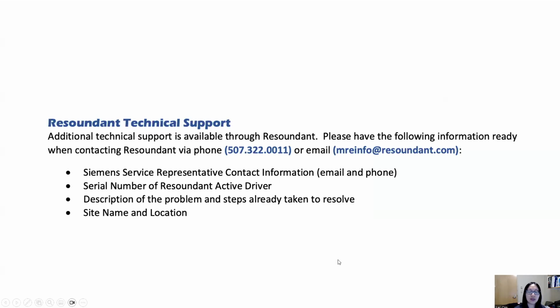So that's how you set up the acoustic driver and the trigger amplitude. If you still have any trouble, you may want to contact Resoundent. The contact is here. And also you might want to contact your service engineer.